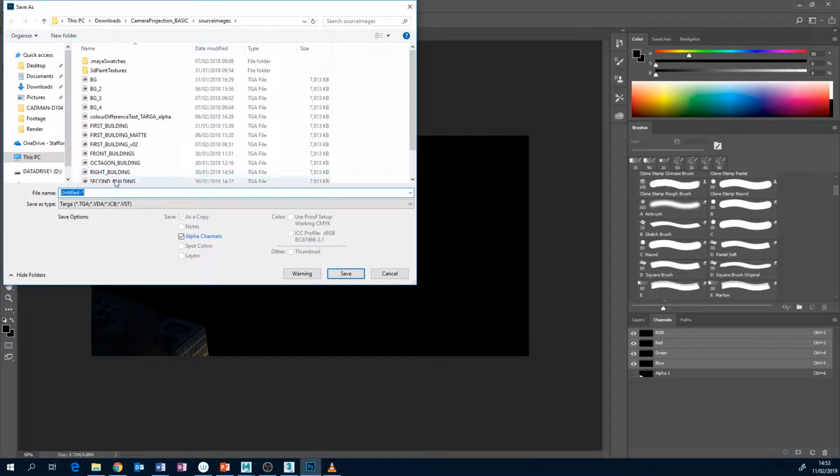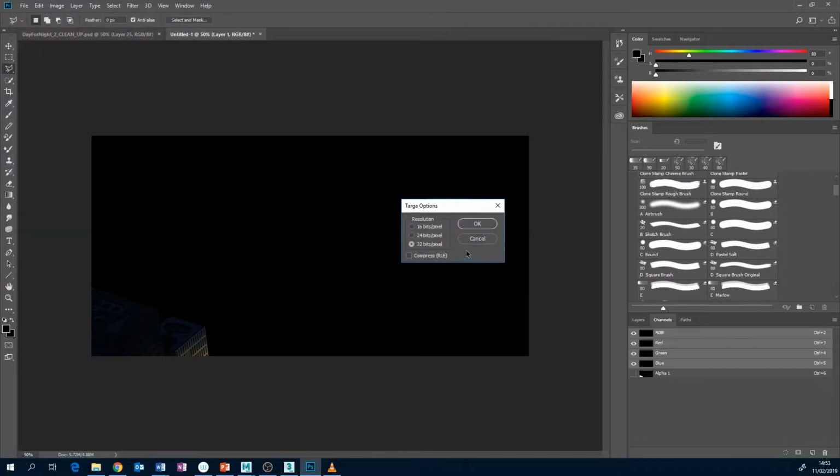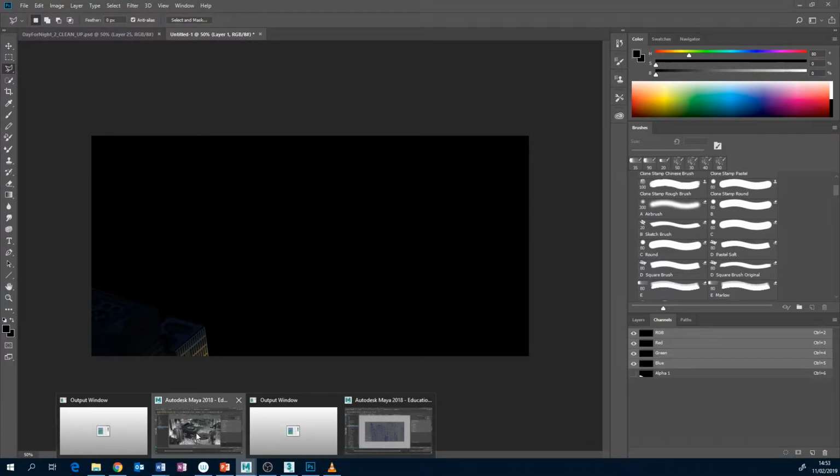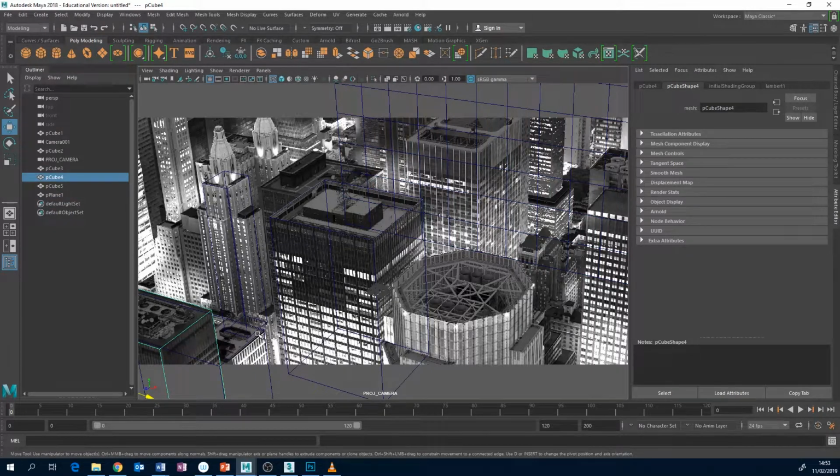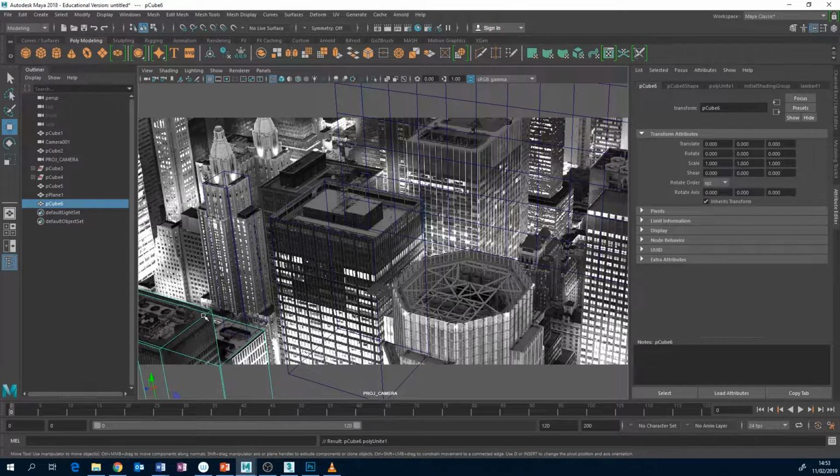And I'm going to call this, see I've got front buildings here, I'm going to call this front buildings 3 and 32 bits. Now in Maya, what I can do now is I can project that texture map onto these buildings. I'm actually going to choose these two and combine them, so I'm just dealing with one object here. Makes it a bit easier.